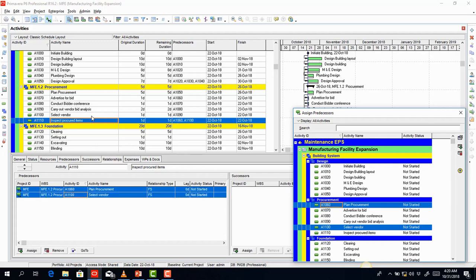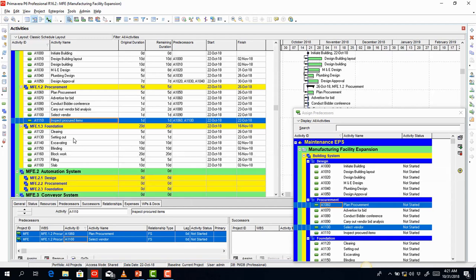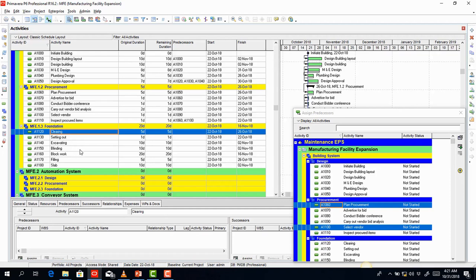So I've created relationships also between activities that I have in my procurement work package. So next, I'm also going to do exactly the same thing for activities under the foundation work package. So of course, foundation clearing will be dependent on the design approval. So once we get approval, then clearing can start.